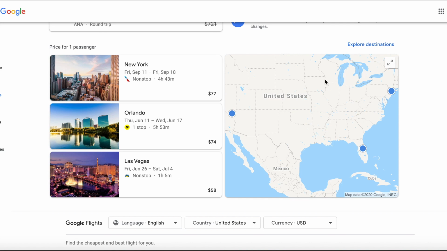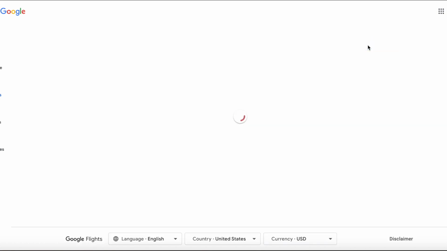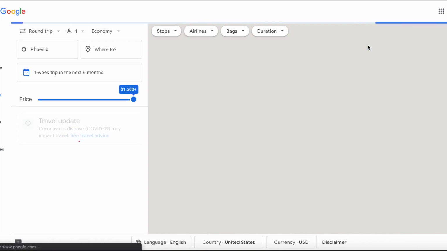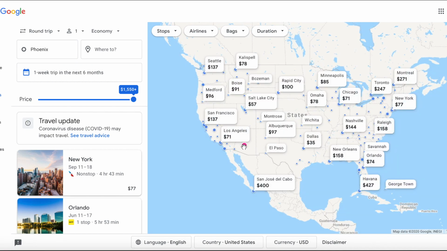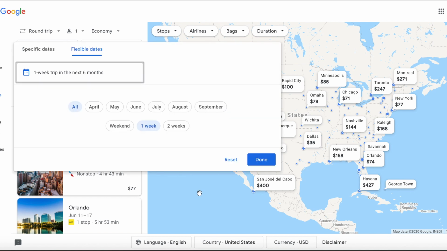So to really get a sense of how you can use the Explore tool, we're going to hit Explore Destinations right above it. This will take a moment to load, but when it does, it's going to show us our home city based on the location we've set in our preferences, and it's going to show all of the different nearby cities and the prices to go there. Now, the Explore tool is going to default to a 1-week trip in the next 6 months, so this is the most flexible option available.